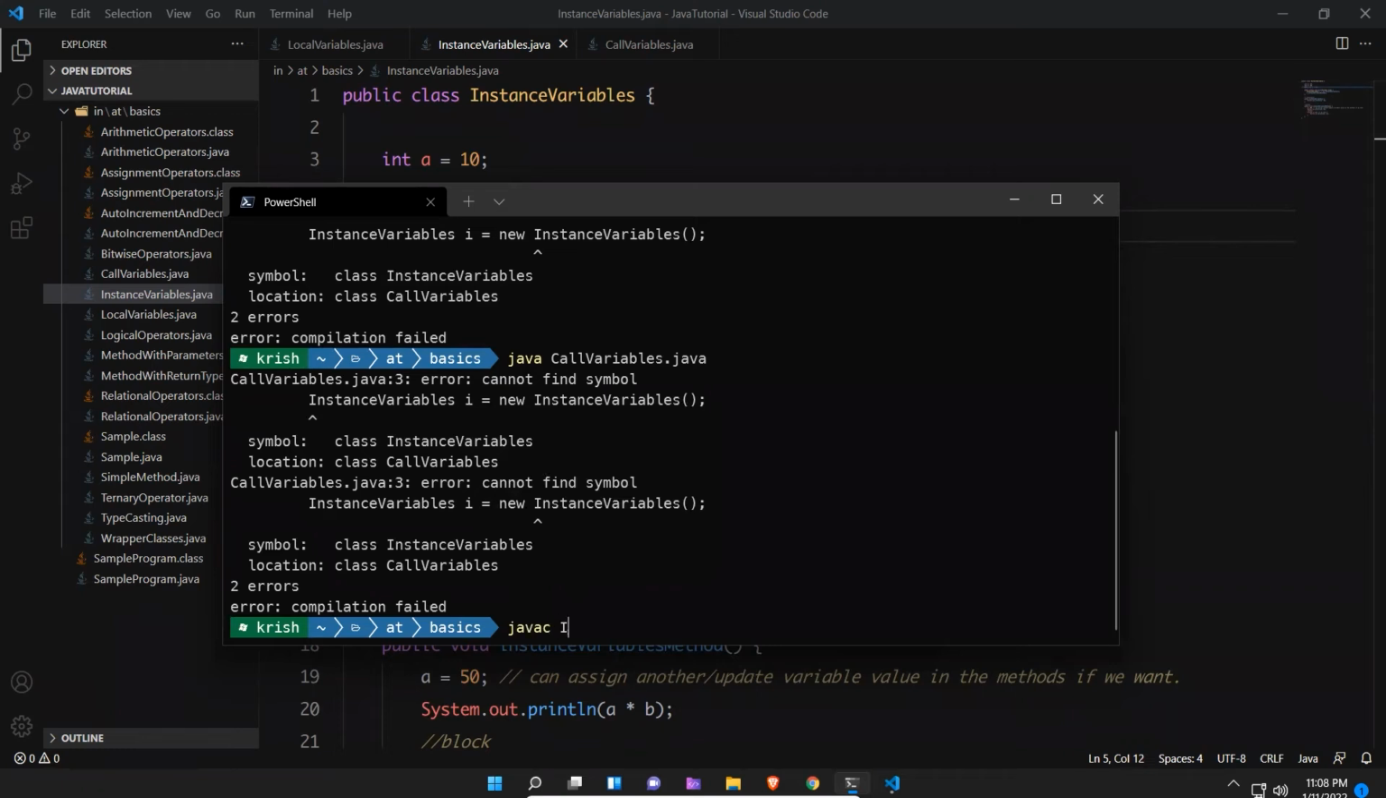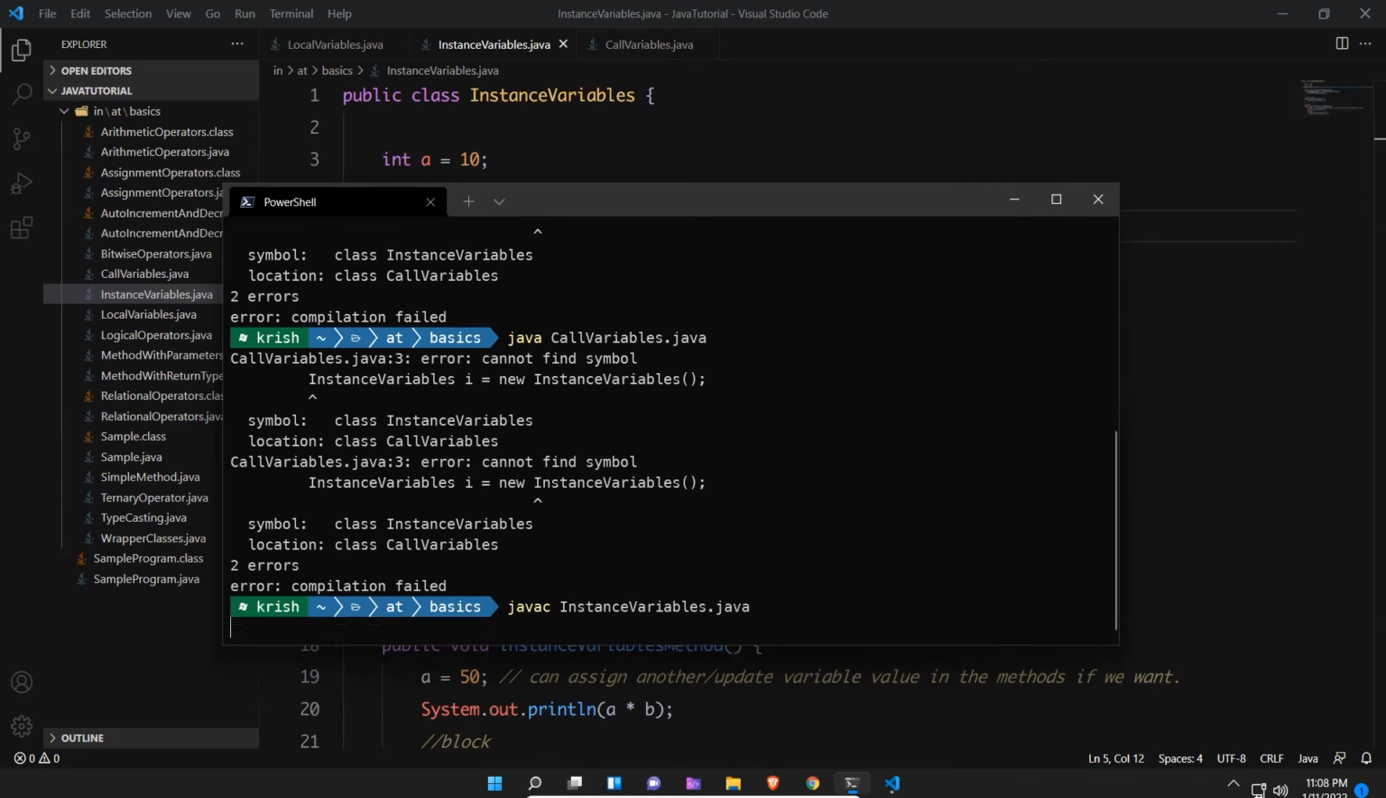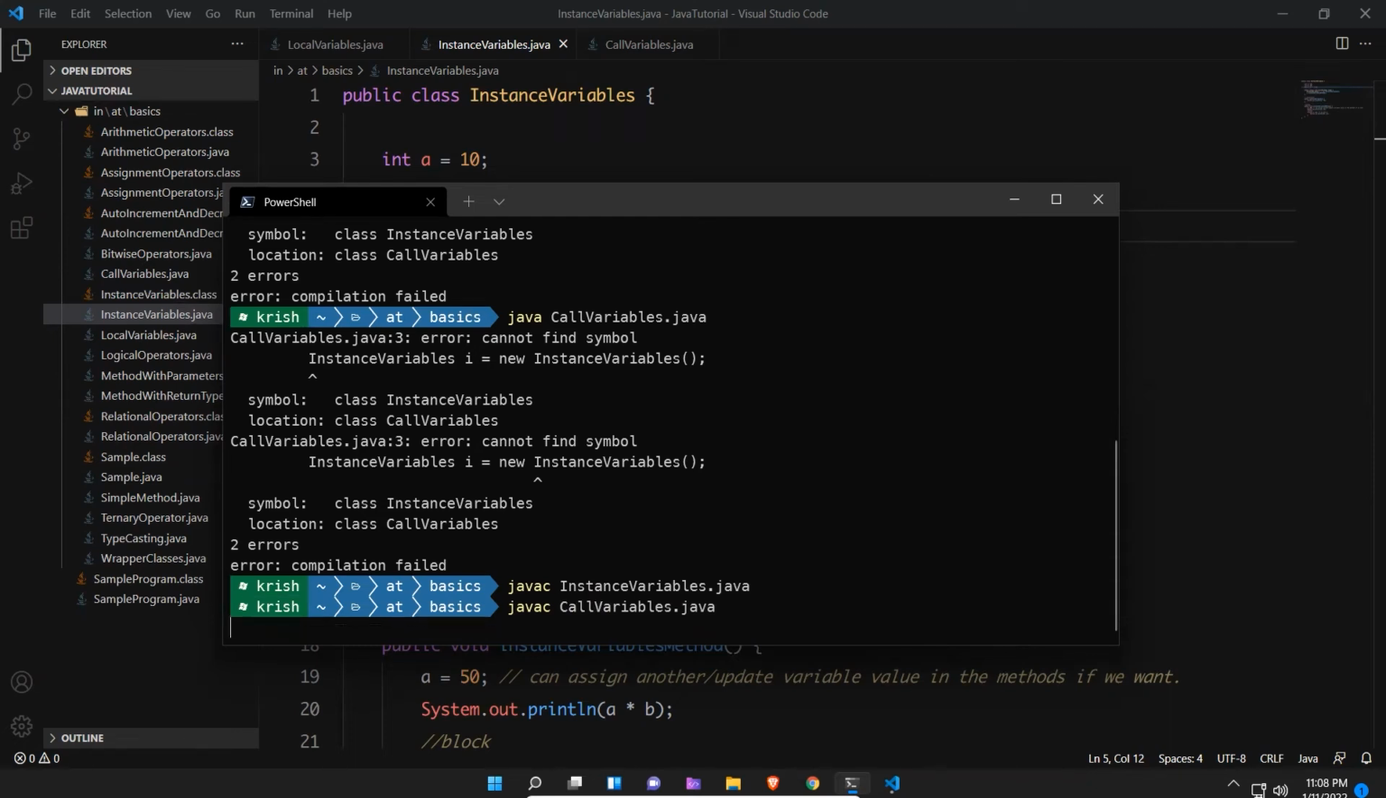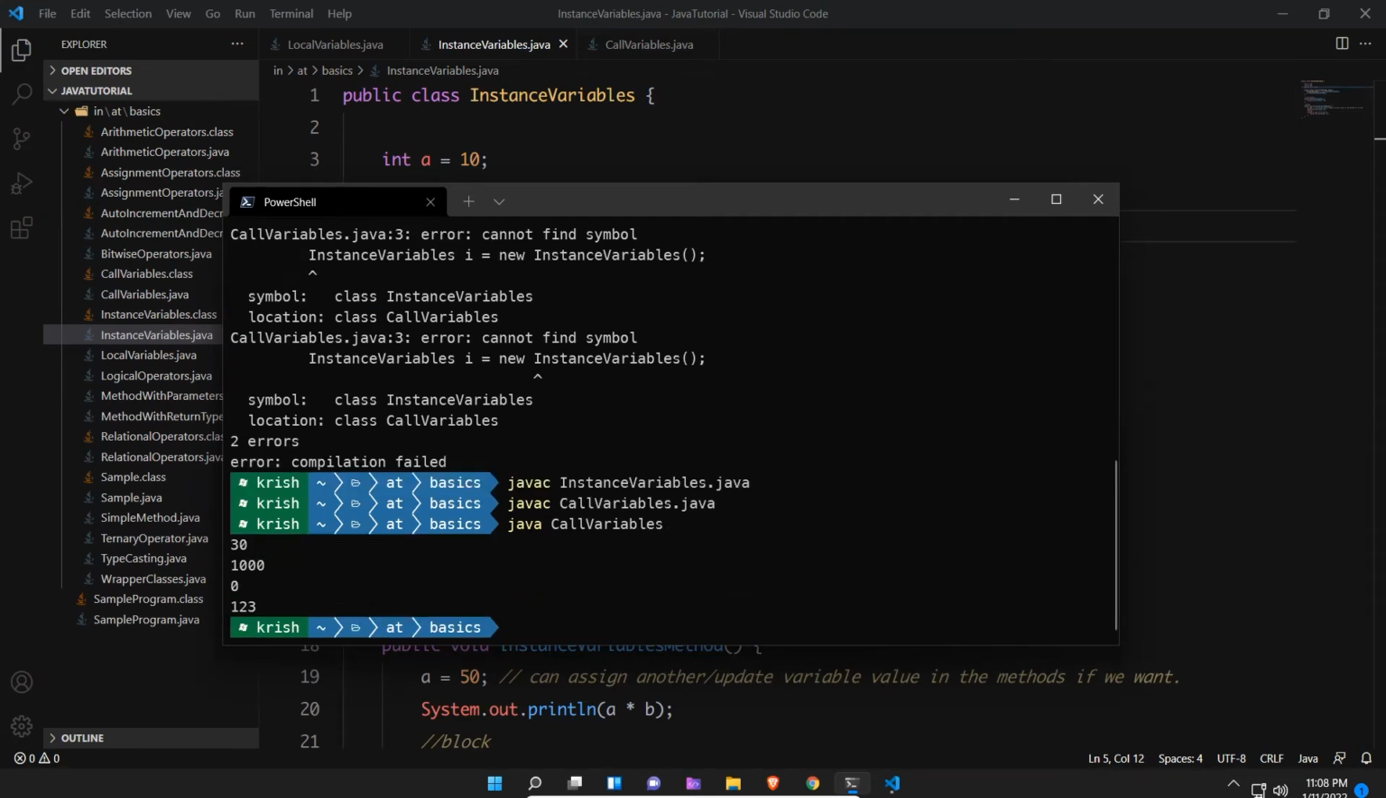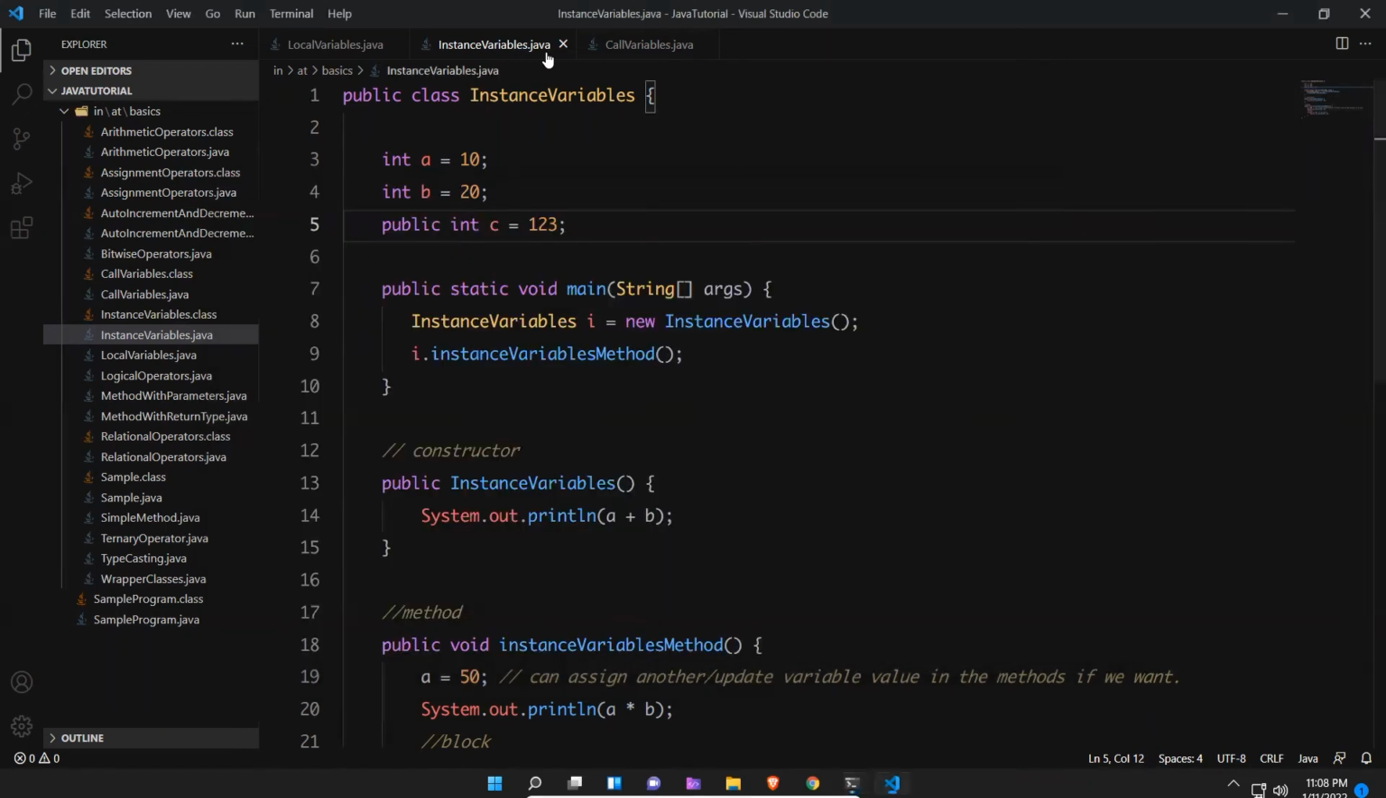javac InstanceVariables.java. Now again, javac CallVariables.java. I'll compile this one again. So I'm not getting any error. Now if I execute java CallVariables, you see that it is executing this method.